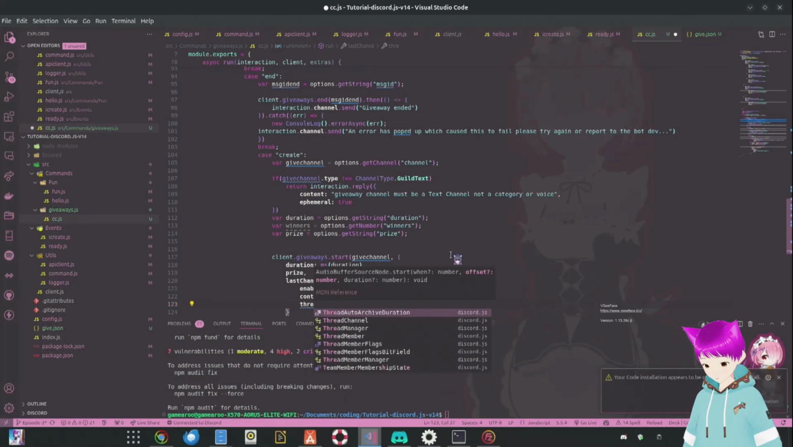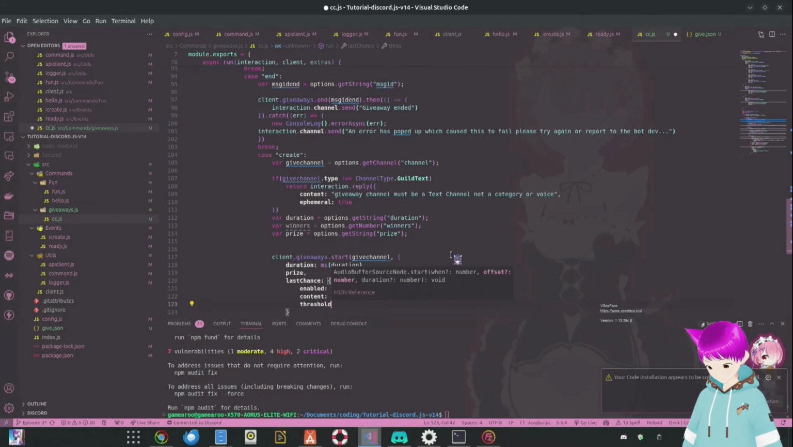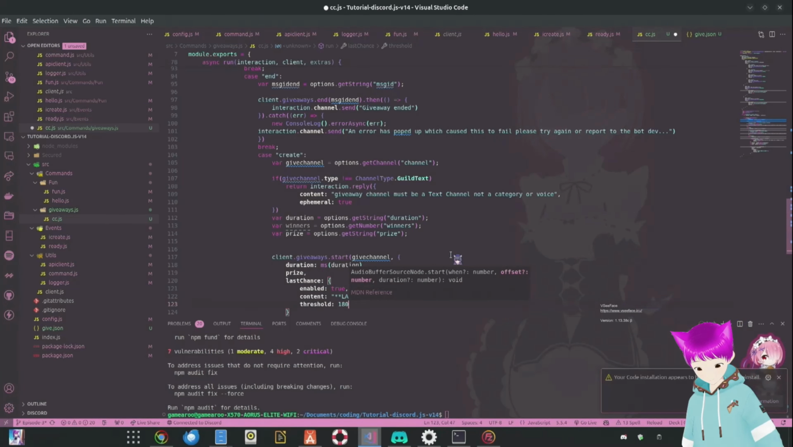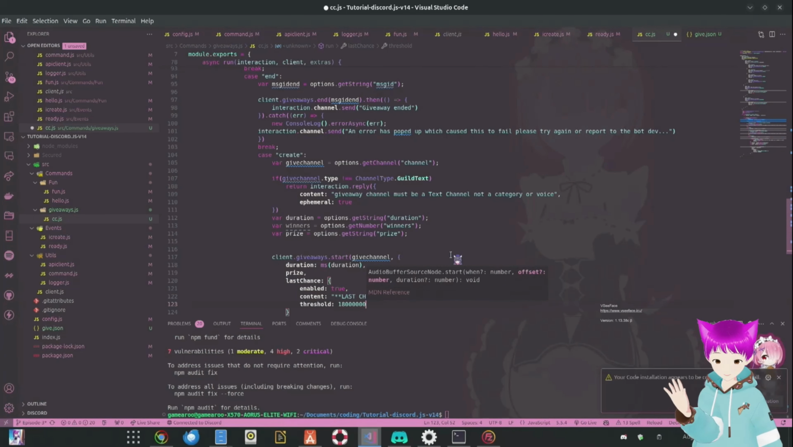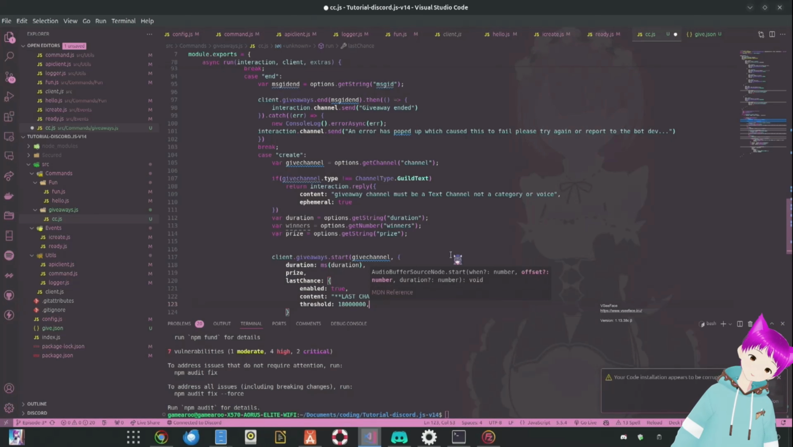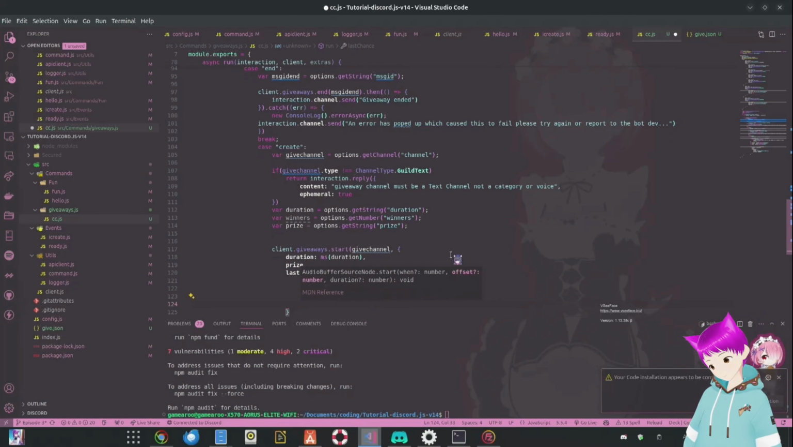Then we want to set the threshold. I'm going to set that to 18 1 2 1 2 1 2. I don't know how many that is in anything. That's in milliseconds though, so you can actually use the ms command and set it as well. If you want to do something like 1 day, for example, you could.